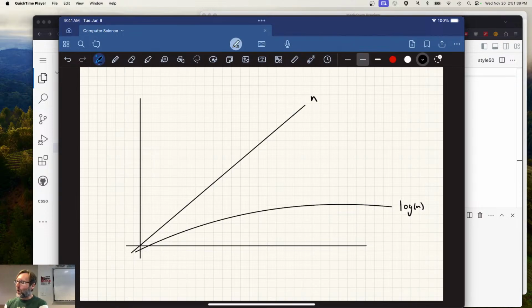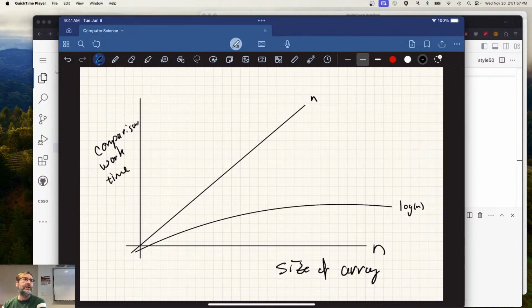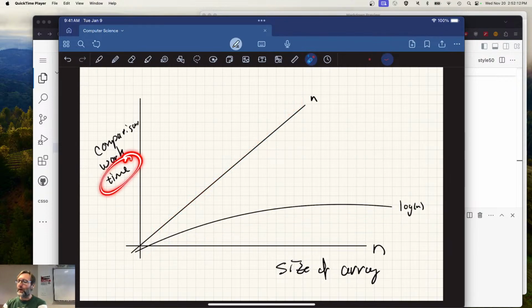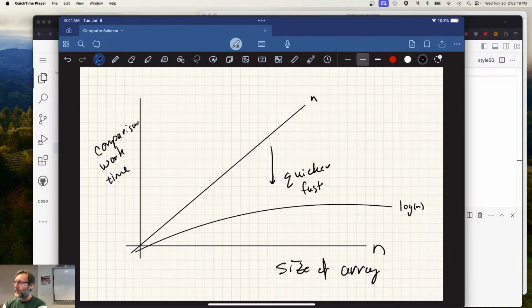Remember what we're quantifying here. N is the size of the array. What are we quantifying on the y-axis? Comparisons. In other words, work. Or another way to put it is time. Does it take 5 nanoseconds, or does it take 50 million nanoseconds? Or 50 seconds? Now, which one is better? Is higher better or is lower better? Lower, because it's quicker. So, quicker, faster, better. Already we're seeing a huge improvement.